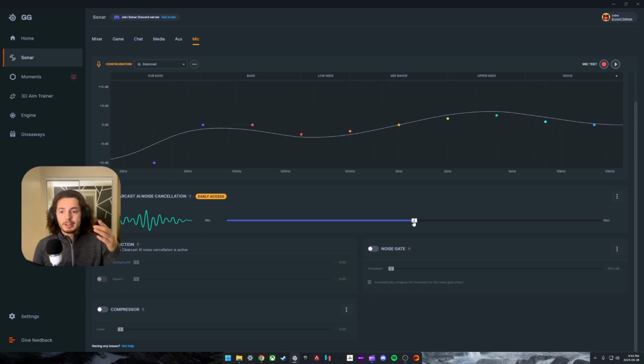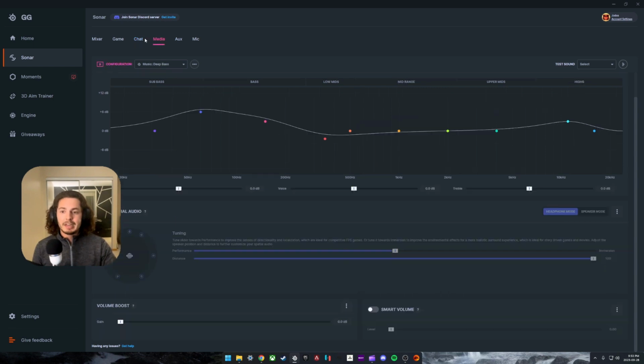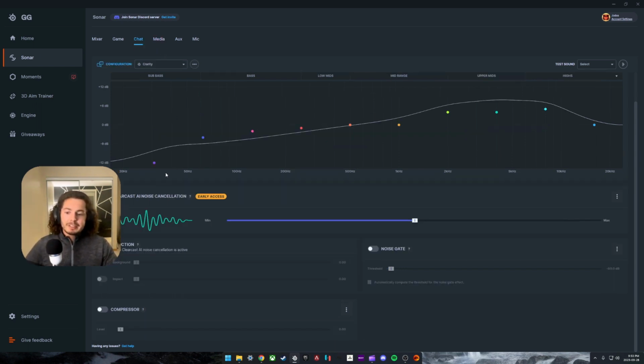So we're gonna continue on now. I'm gonna show off the last two categories that we wanna care about. So we have chat and we have media. For media, this is just kind of a preference thing. If you're listening to music, you can increase the audio quality just by adding an EQ. But for chat, once again, this noise cancellation comes in as an absolute lifesaver.